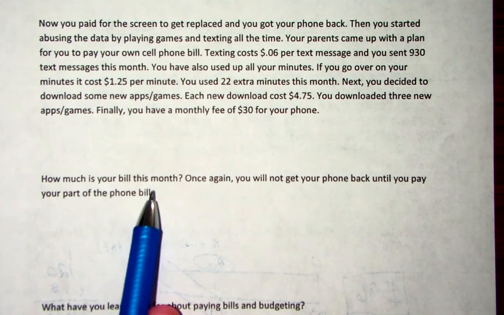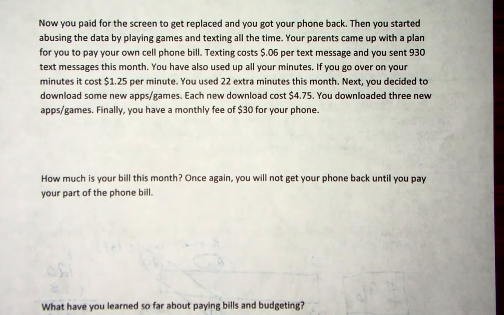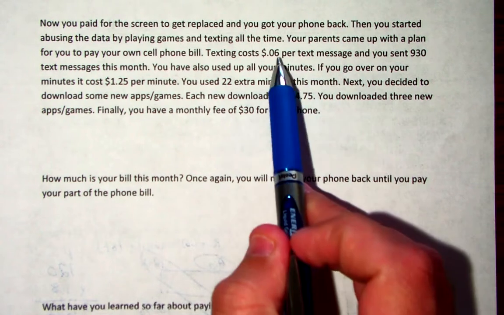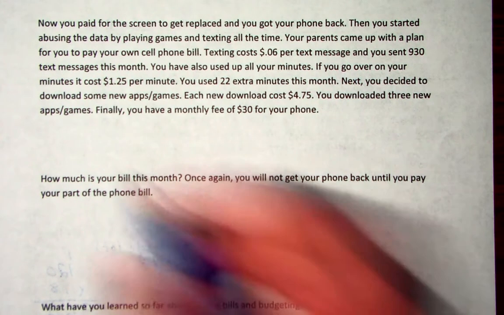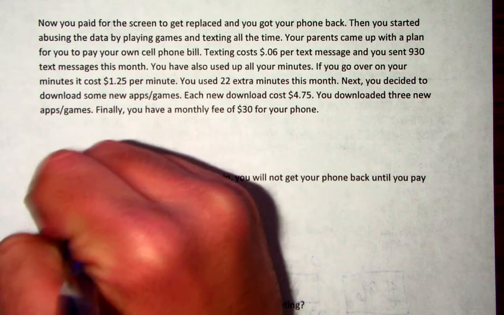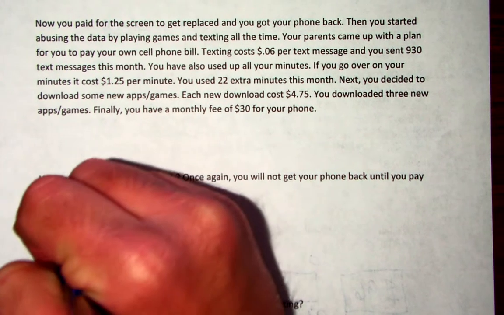How much is your bill going to cost? Well, let's see. It costs 6 cents per text message for 930 text messages. So let's see, 930 times 6 cents.